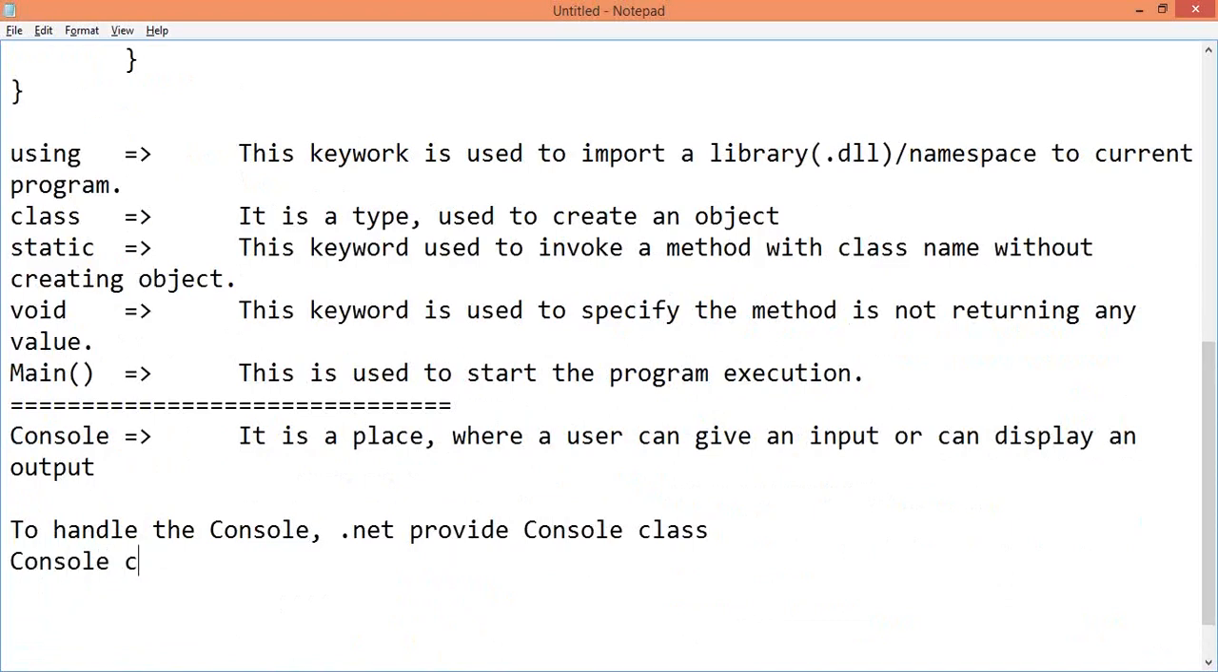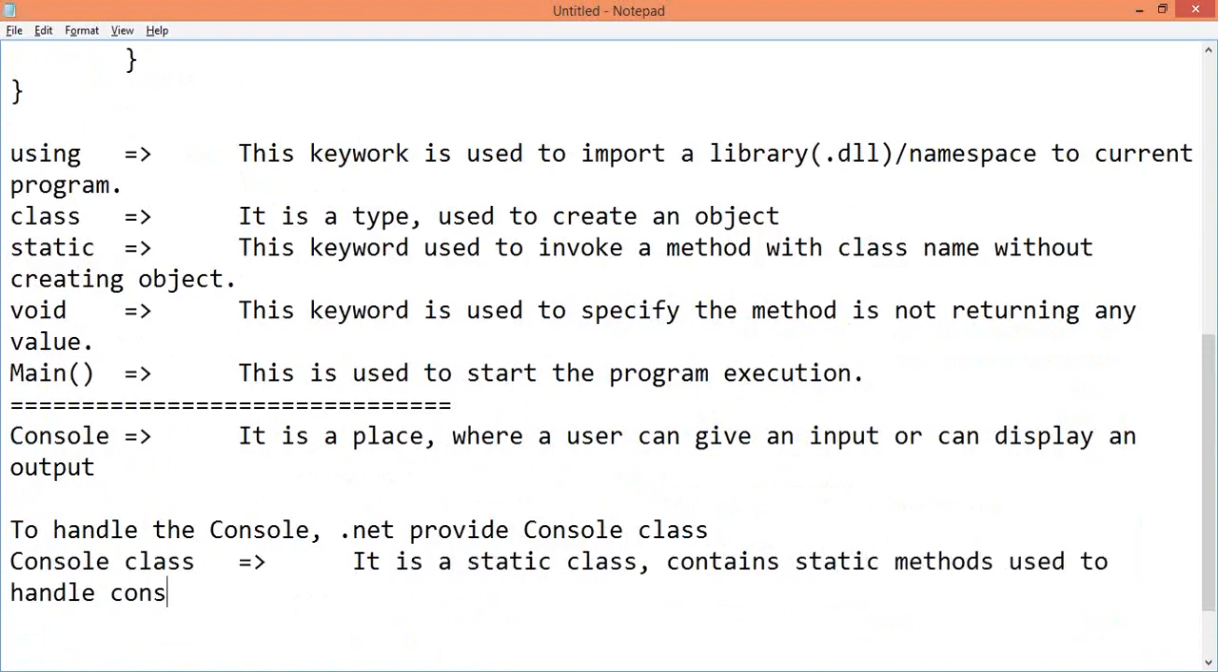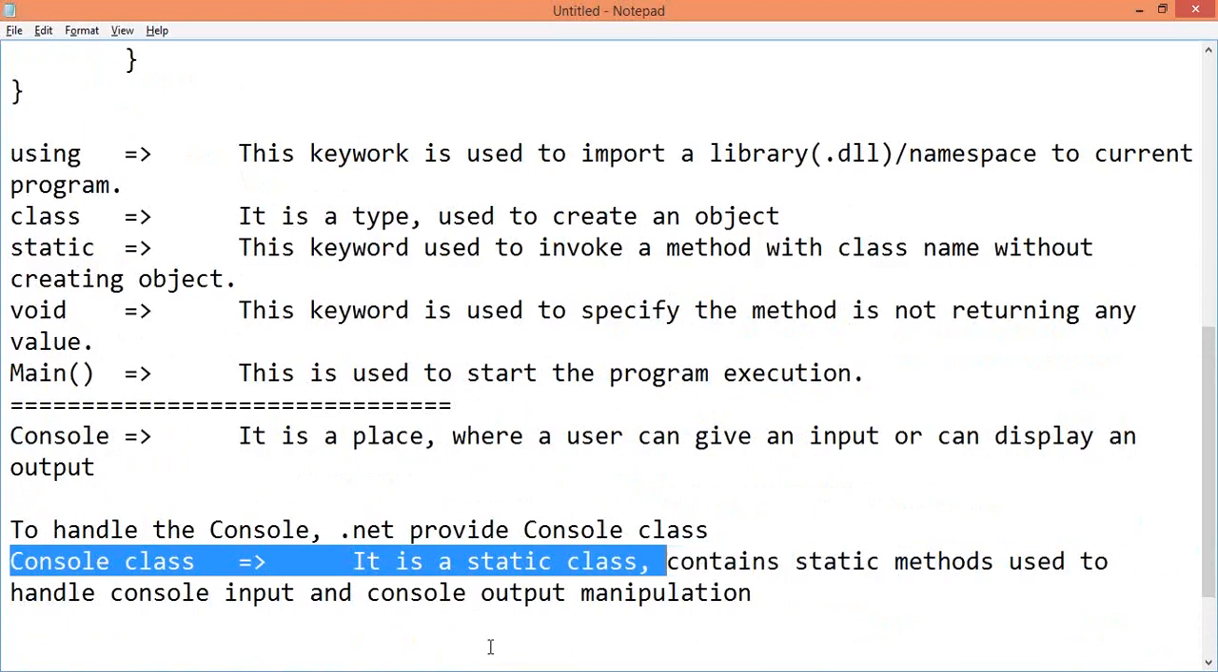What is the console class? It is a static class. What do you mean by a static class? It contains only static methods, used to handle console input and console output manipulations. That is what the console class does. The console is an area for a character user interface, the place where we take input and output. To handle it, .NET provided a class called the console class, which is a static class and will not allow you to create any object for it; it contains only static methods.